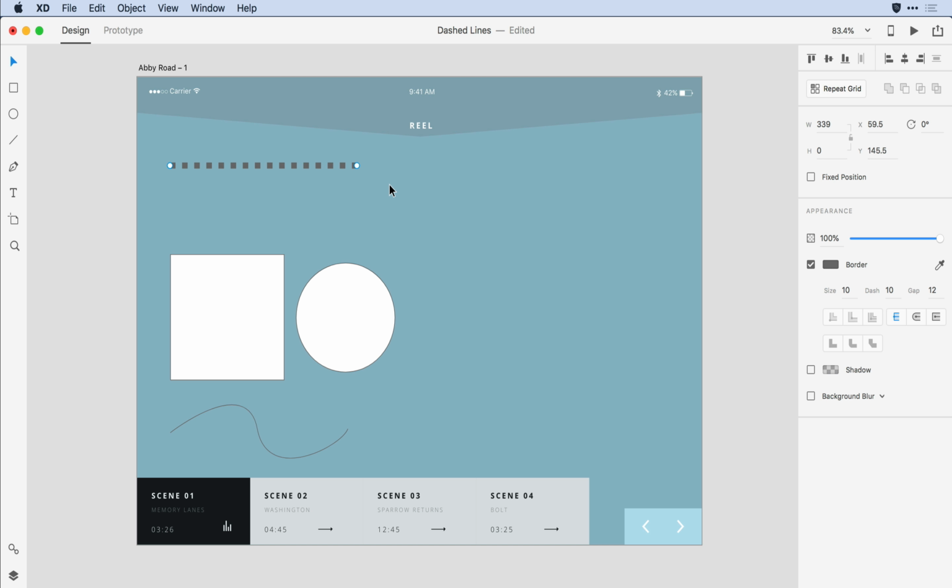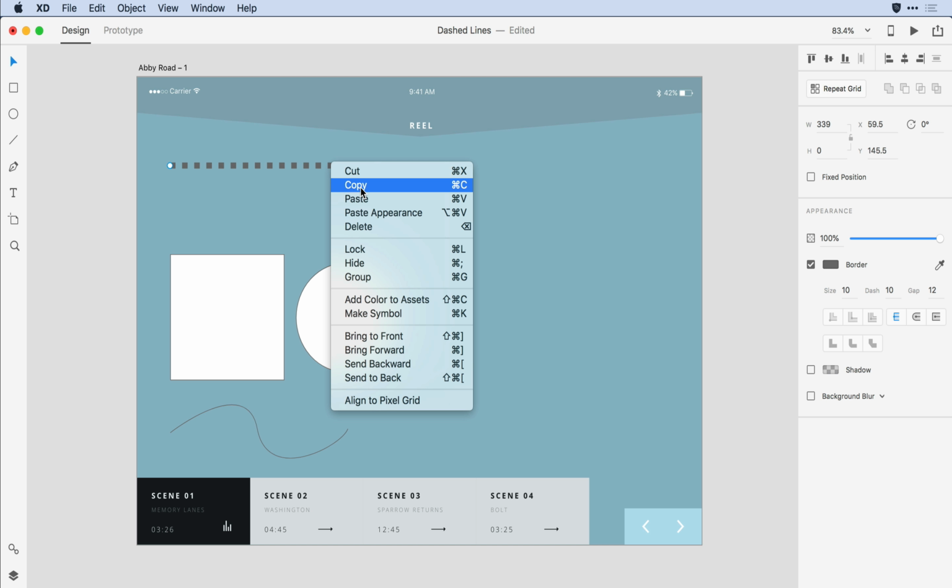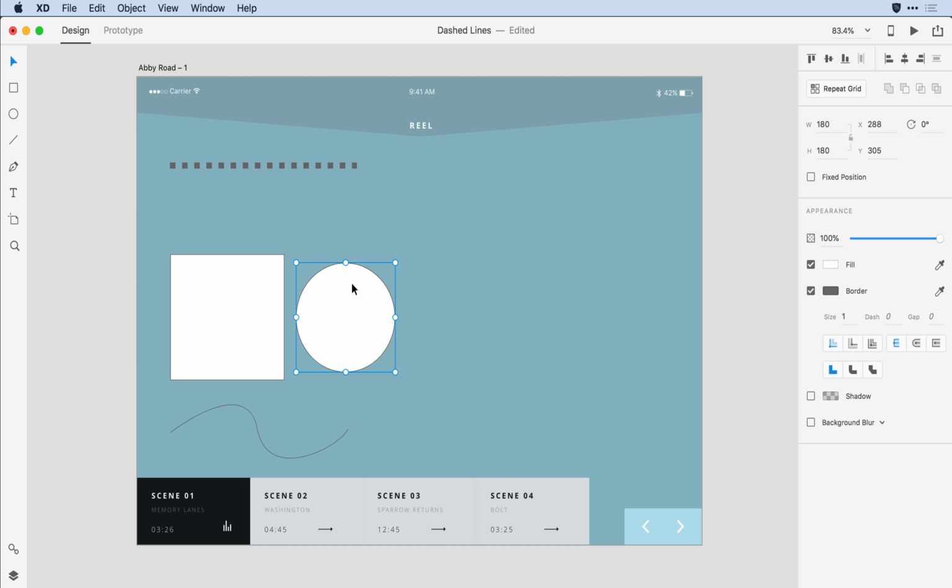From here, I can easily copy and paste these attributes to other native objects on the canvas. So I'll just right-click and select Copy, and I can come to the circle, for example, and paste that appearance to that object.